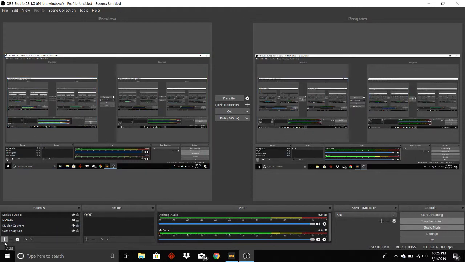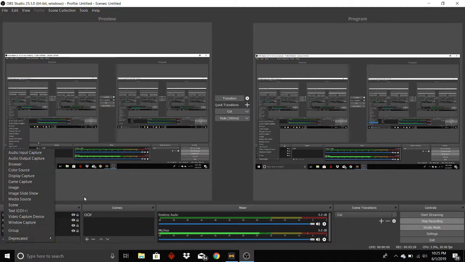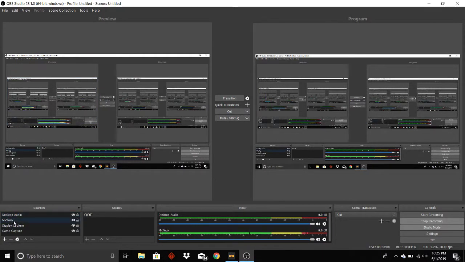If you want to add a webcam, then you... The mic and aux lets you talk and lets people hear you in your recording. The desktop audio is whenever you're playing a game or something, it shows you the audio, like decibels. The display capture is this, and the game capture, I really don't know, but you need to add it.